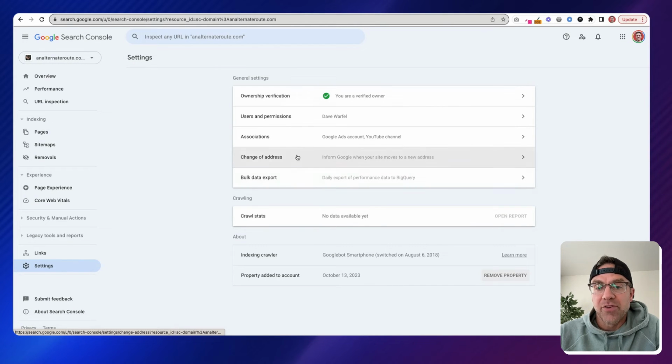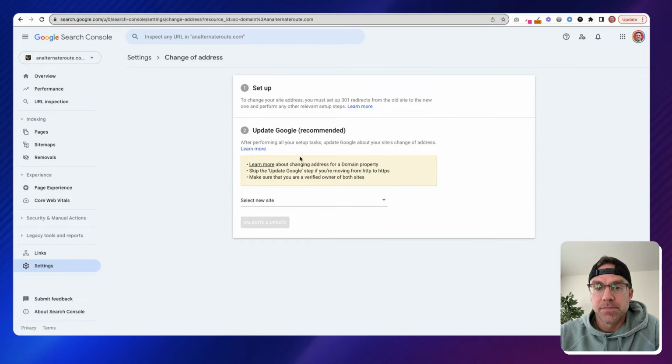And then there's an option for change of address. It just mentions again, to change your address, you must set up the 301 redirects from the old site to the new site, so make sure that's done first. And then there's just a couple more little notes they give you here. Changing the address for a domain property, which is like what I just mentioned. This is a domain specific property.